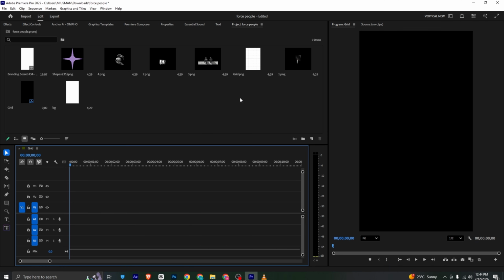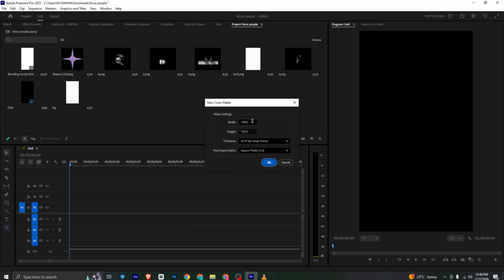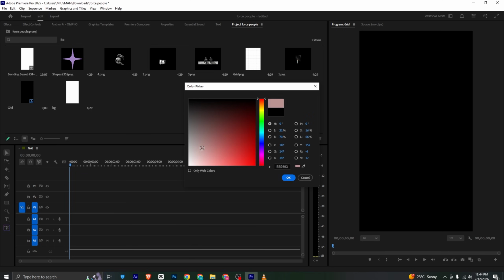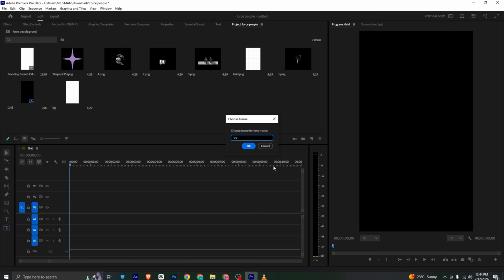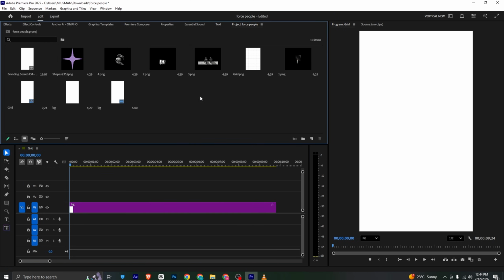So the first thing we need is the background. I will just simply hit here new item and I will go with color matte. Make sure the width is 1080, height is 1920, and the frame rate is set to 30 fps. Click OK and choose this white background. I will rename it to BG and OK. I will bring this background to my timeline. So this is our background.